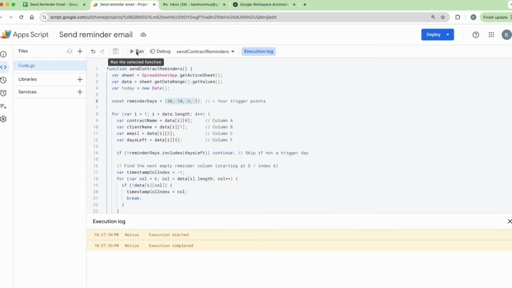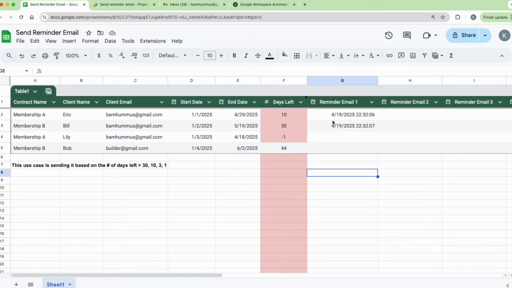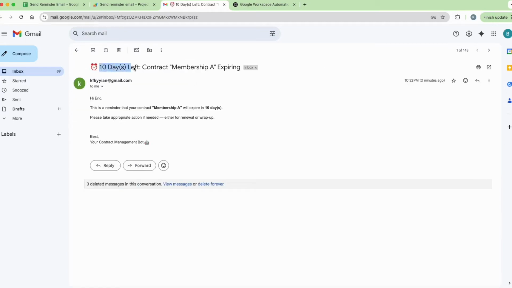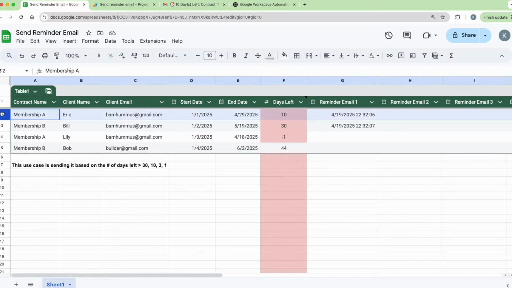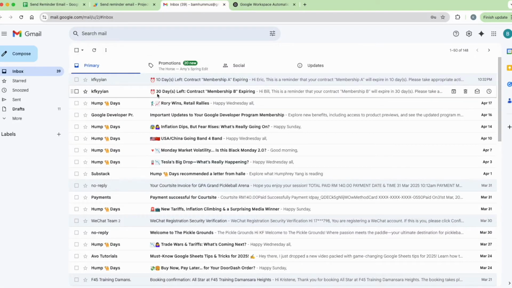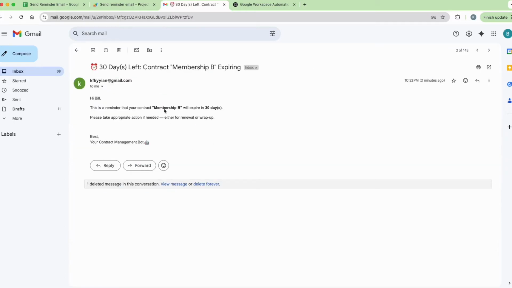So I'm going to run the code. And then you can see the timestamp of the 2 emails that is being sent. Now when I go to my inbox, I can see that there are 2 emails, and you can see that it shows 10 days left, and it's telling Eric, hey, your membership is expiring in 10 days, and this is in line with the data over here. Then the next one is with Bill, which is 30 days, and when I go back to my inbox over here, I can see Bill has membership B, 30 days left.